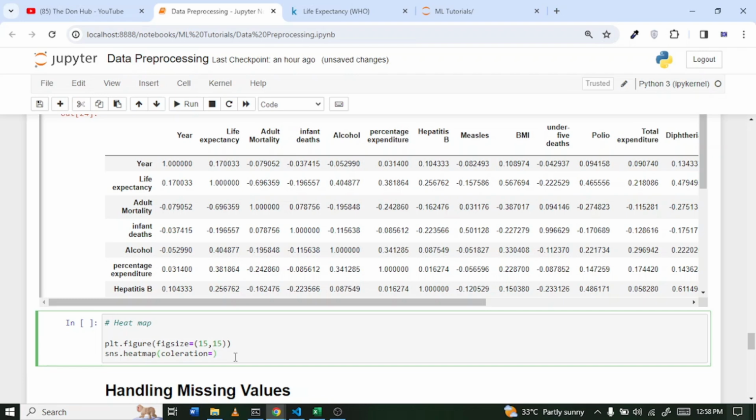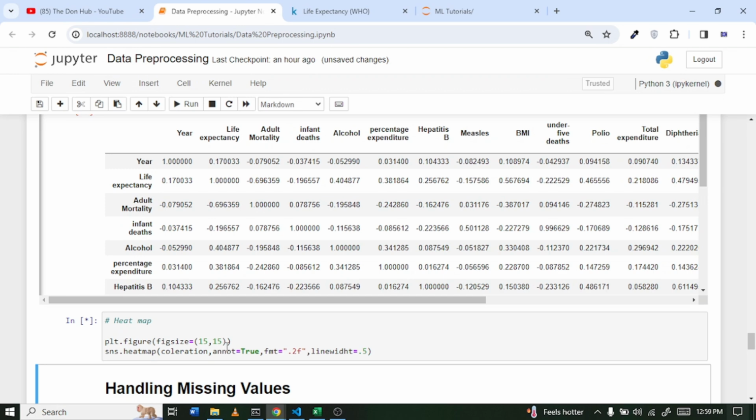The correlation, which is what we are passing as our data, and then annot equals true. Then the decimal points, let's leave it at two decimal places, so that's going to be .2f, and then also the line width, let's say 0.5. Hopefully everything should work.